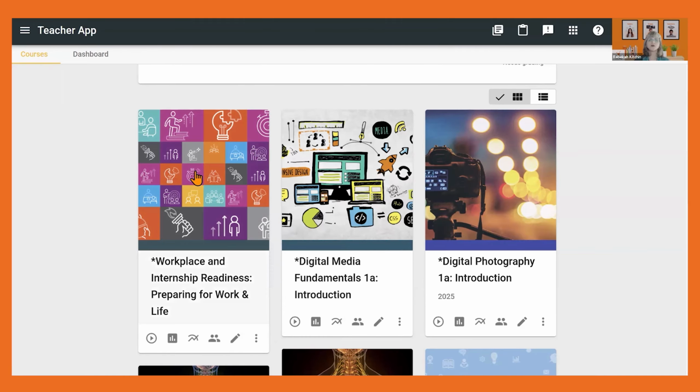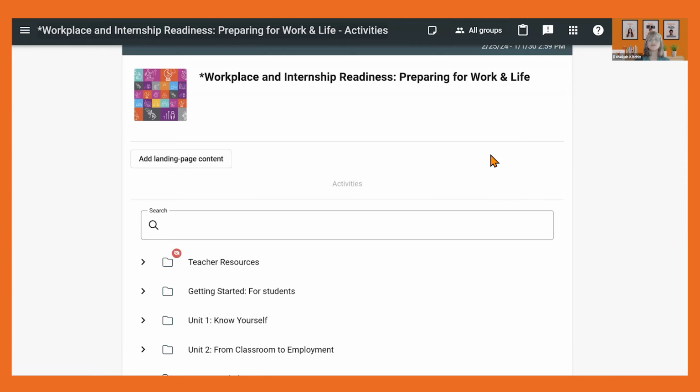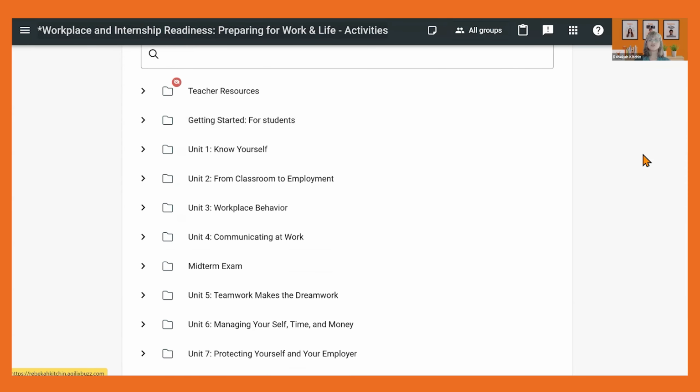So whichever course you are in right now, click the tile, and you will see the structure of the course. These are the three parts that I mentioned: the teacher resources, getting started for students, and then the content. In several different views, you're going to see the units, then a midterm, then units, and then a final. This icon here tells me that students cannot see this, and I will show you in the editor how to hide things from students.